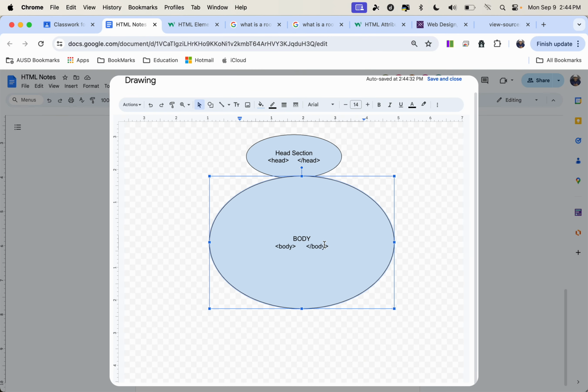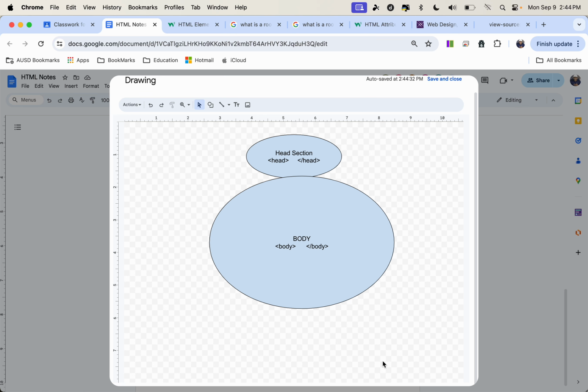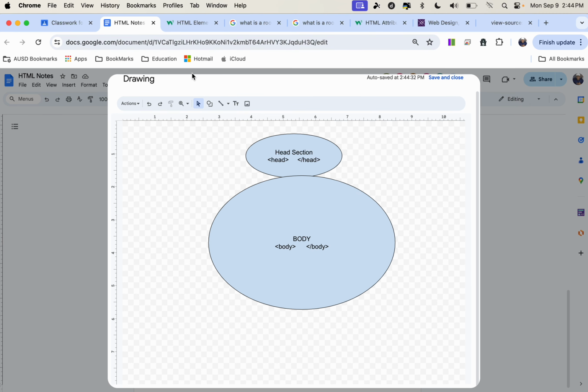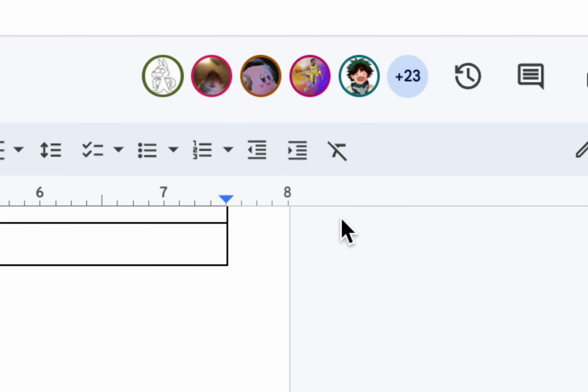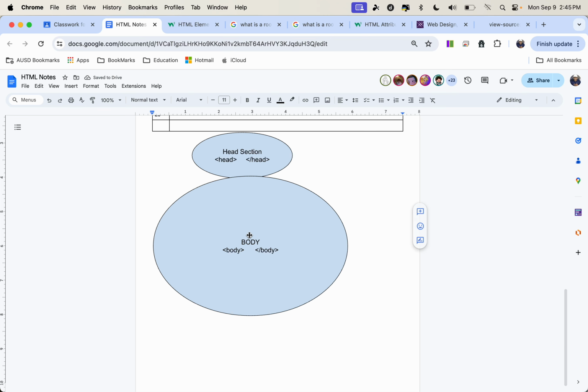All right? So once you're done, press return, I think. On the upper right, you'll see it says save and close. So go ahead and do that. All right.